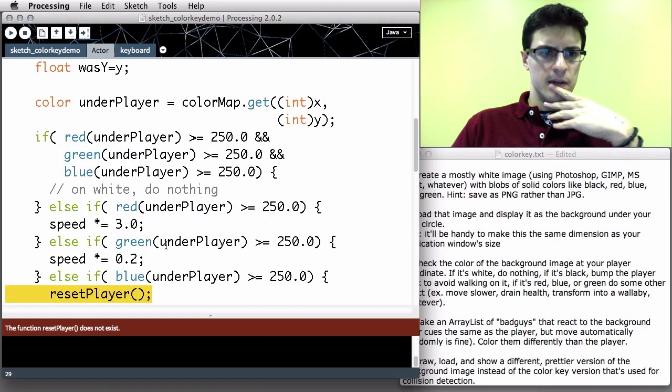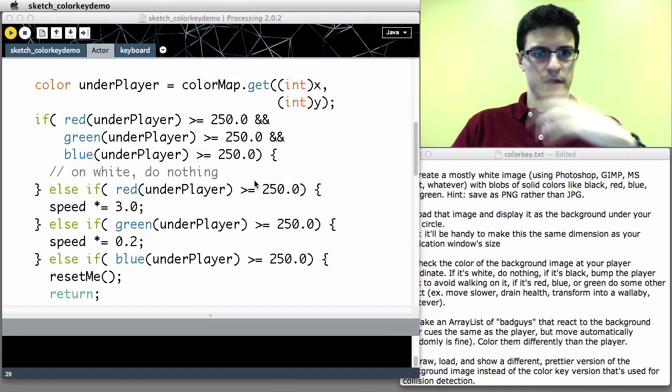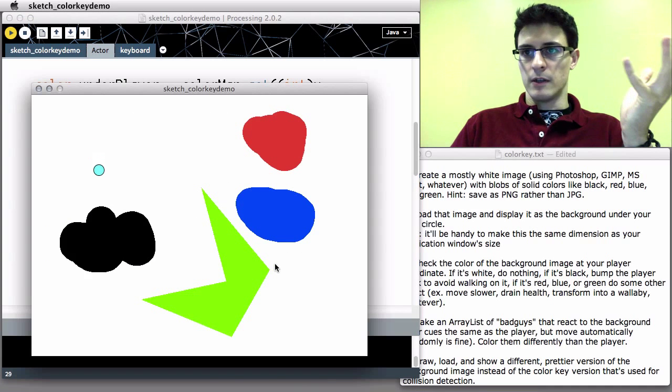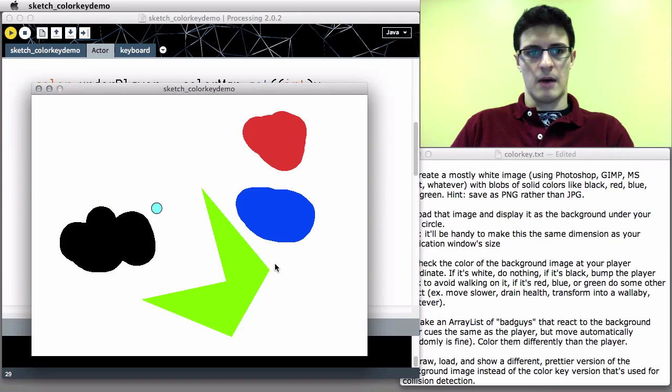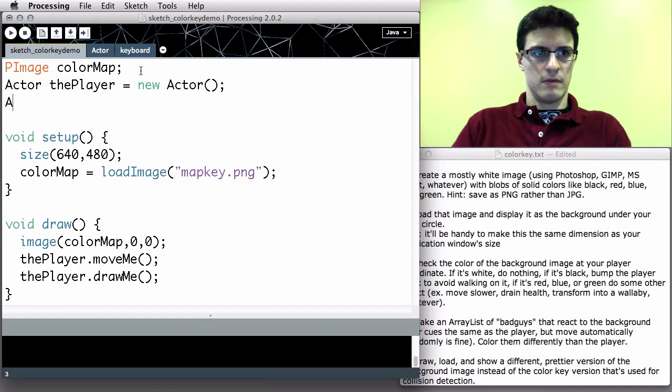I want to press play. Let's see. Oh, reset player. Reset me. That sounds right. And here again, doing the exact same thing it used to do, except now we can expand it to have an array list. Remember how we handle this? Array list enemies equals new array list.